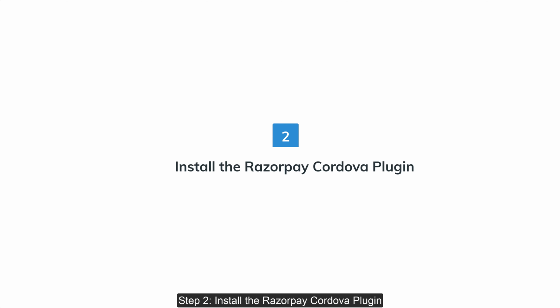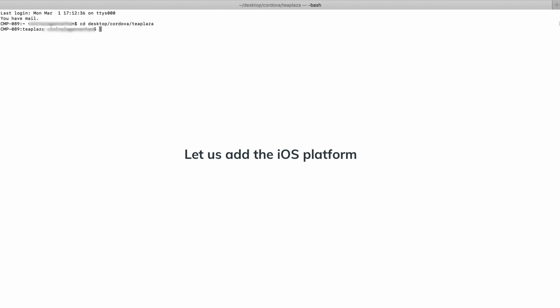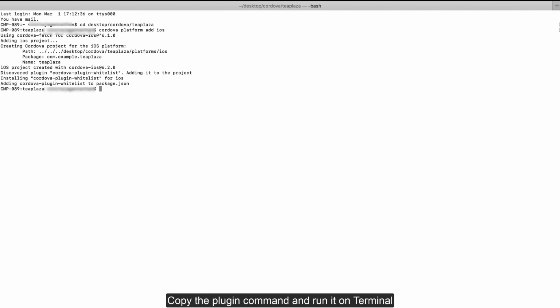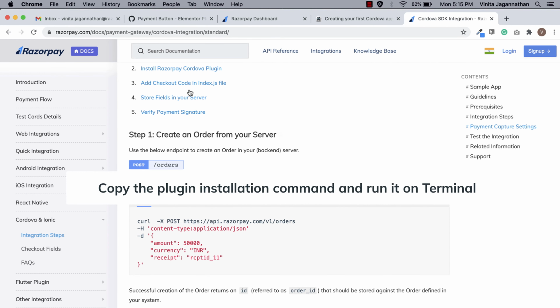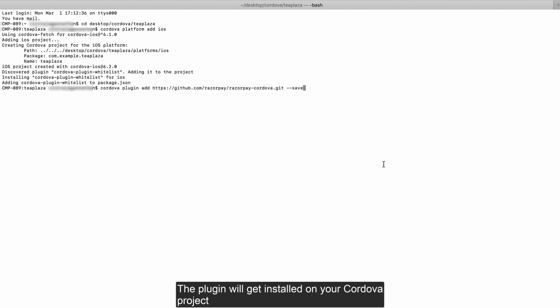Step 2. Install the Razorpay Cordova plugin. Open your Cordova project and add the iOS platform. Copy the plugin command and run it on terminal. The plugin will get installed on your Cordova project.